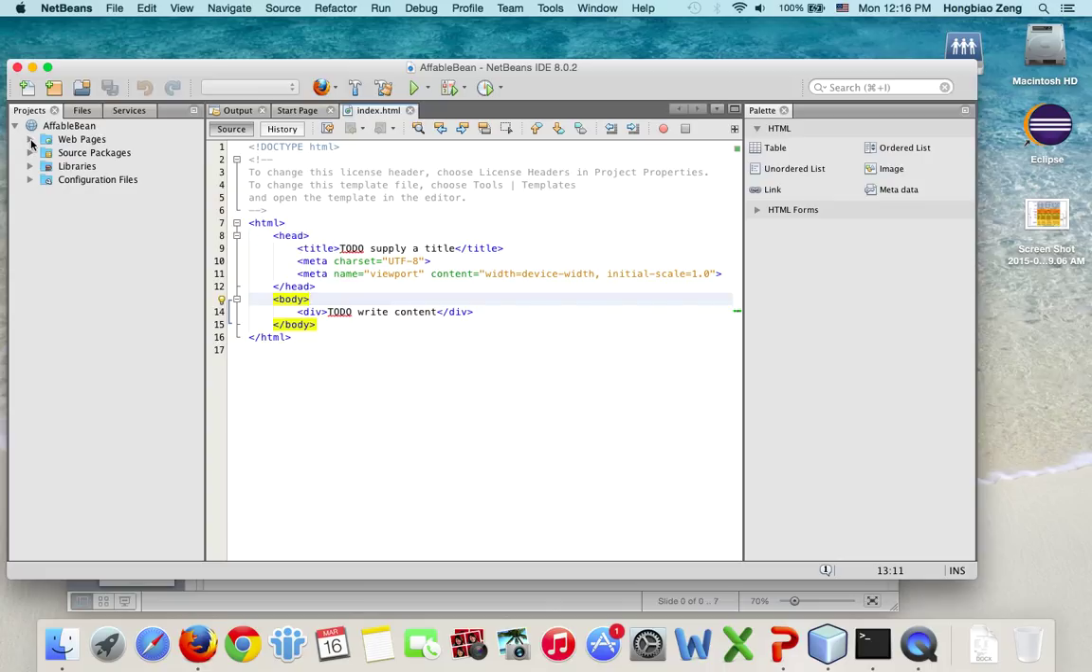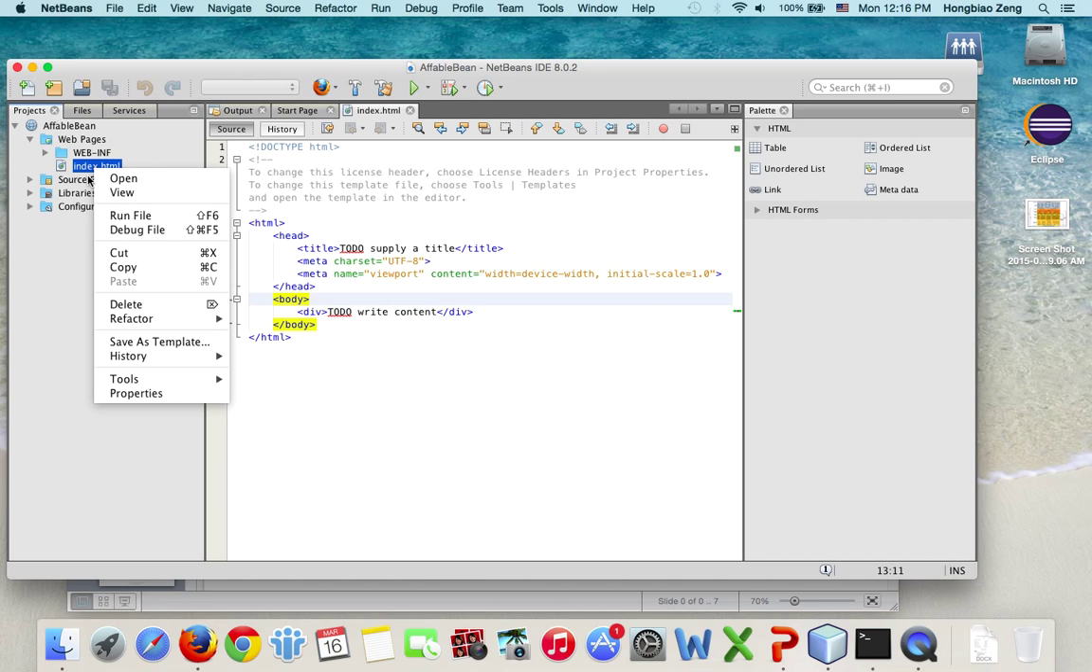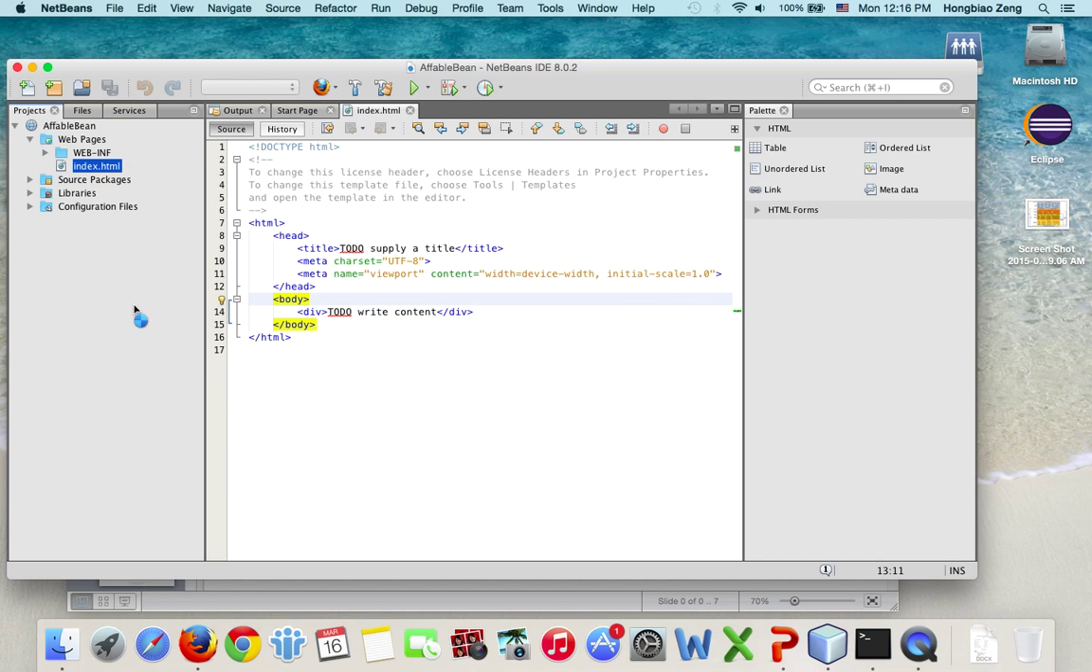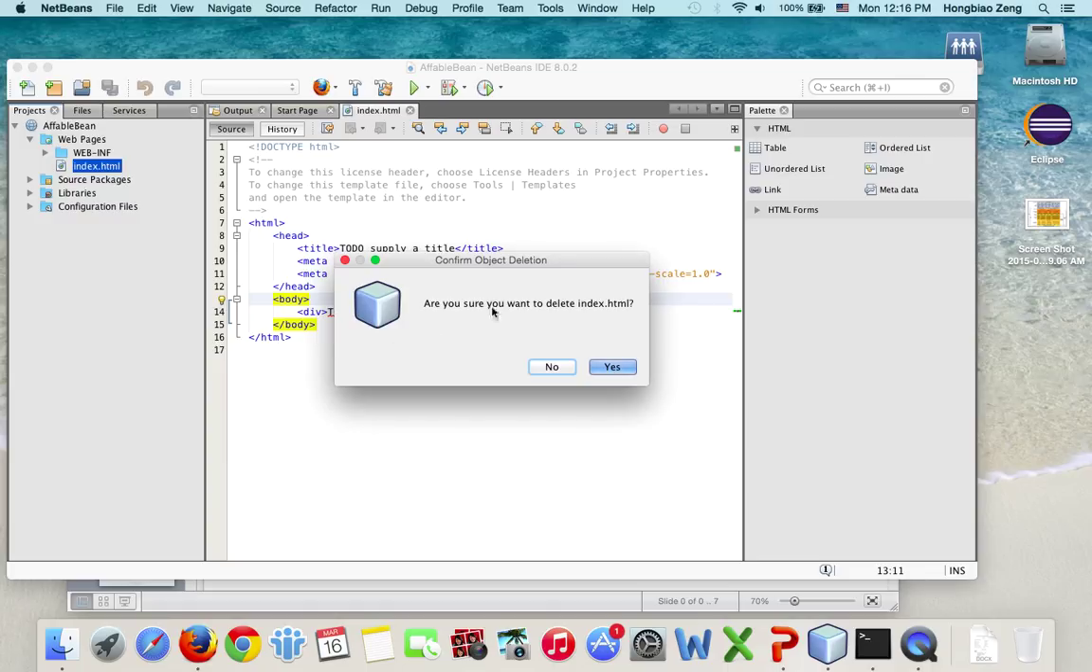HTML file. If you expand this web pages folder, you see yours is index.html. Depending on the version of your Netbeans IDE, my version created index.html. I want a JSP file. So what I'm going to do is place my mouse on index.html, right click it, then click on Delete. So I delete this file. Are you sure you want to delete index.html? Yes, I click on Yes.